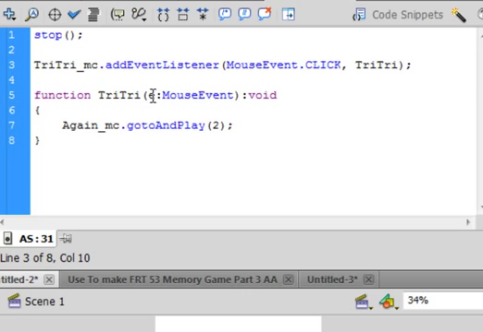Open bracket, E, colon, MouseEvent, you can copy this MouseEvent and paste it in here. Close bracket, colon, void, turns the same color as function if it's spelt right. Open curly bracket, and we're going to make a movie clip called Again, meaning that you pressed the wrong button, and it's easier to do it this way and change it after, you'll see.